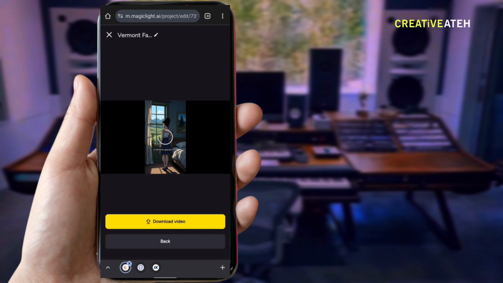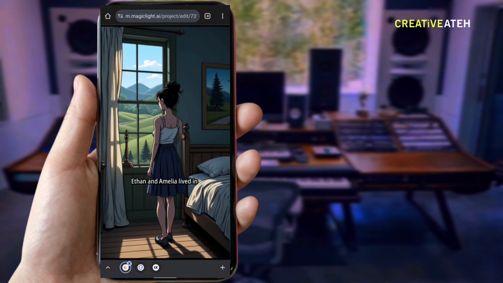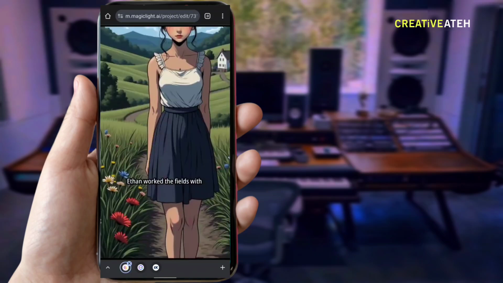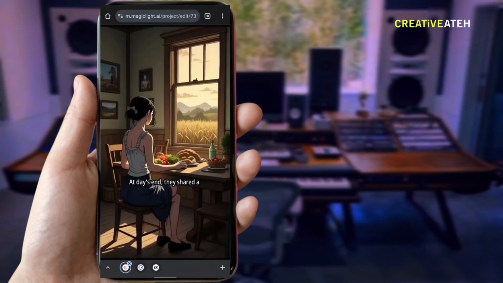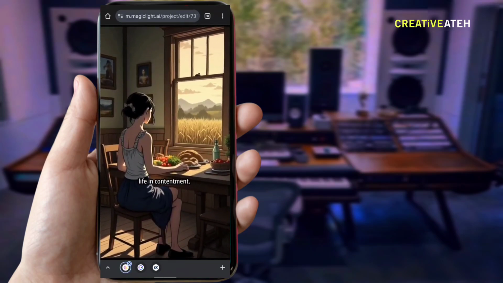Step 6. Download and share. Click on the download button to export the video to your device. You can now distribute your story video across your preferred platforms. And that's it. With just one prompt, MagicLight.ai brings your stories to life in stunning video format. Give it a try and start creating today.